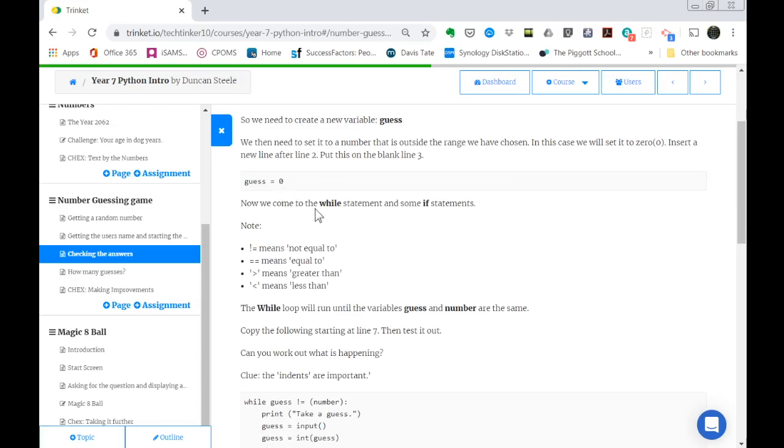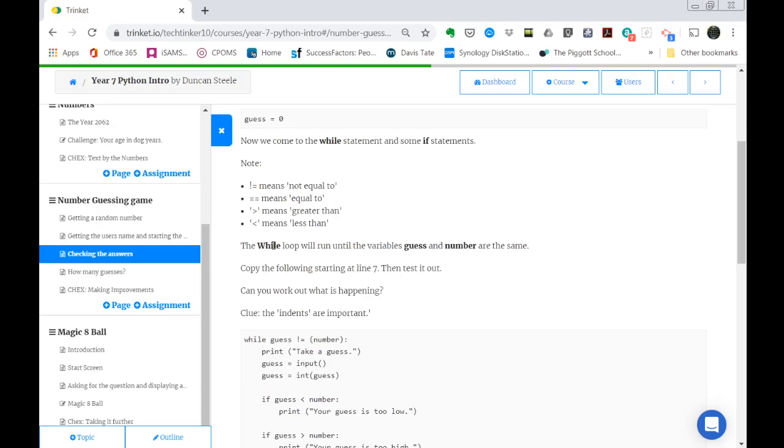So this is where we come to the while statements. Now it's important that you use these. This double one, you have to use double, it means exactly equal to. Okay, so it's going to say it's exactly equal to a particular thing. So we want the while loop to run until the variable guess and number are the same. So at the moment, guess equals 0 and number will be the random number.